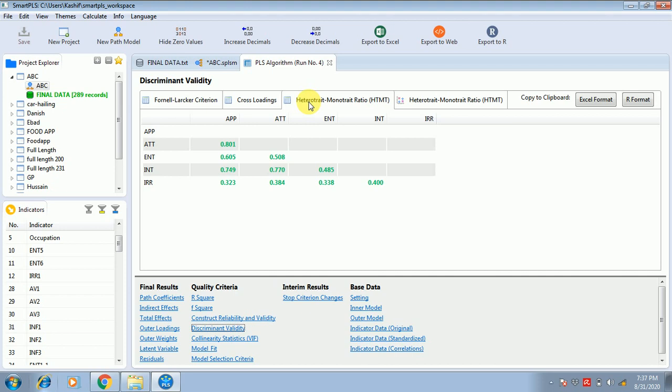After checking the values, you have to click on heterotrait-monotrait. All the values should be less than 0.9. So you can see that all the values are below 0.9. It means that all the values are clear or fine.